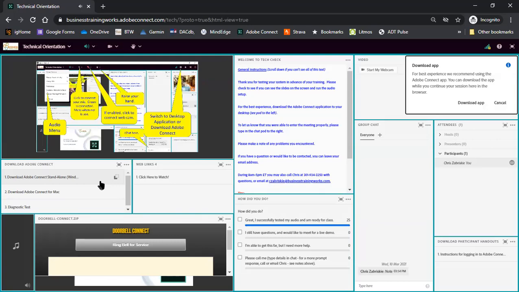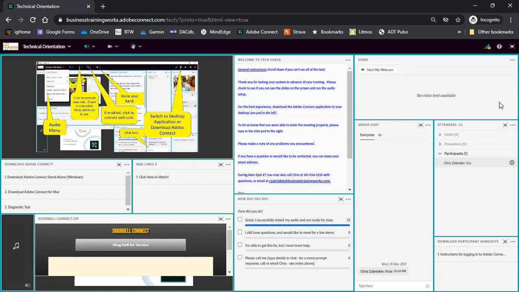So now that you're in the meeting, we actually do prefer that you download the application and use it, but I'm going to give you some options. So here is a window that says download the application because Adobe agrees with us and says that you'll have a better experience if you can download the app. I'm going to cancel that for now.